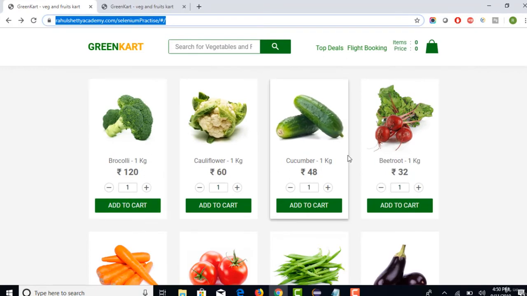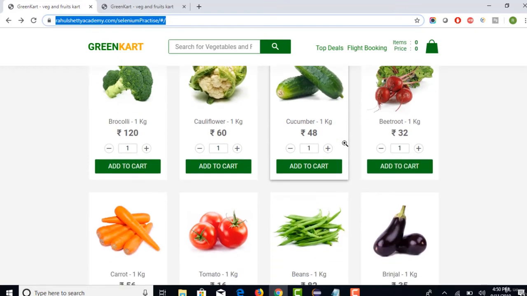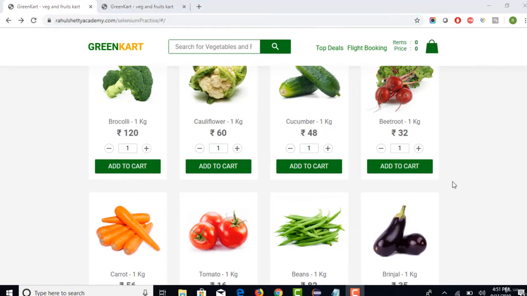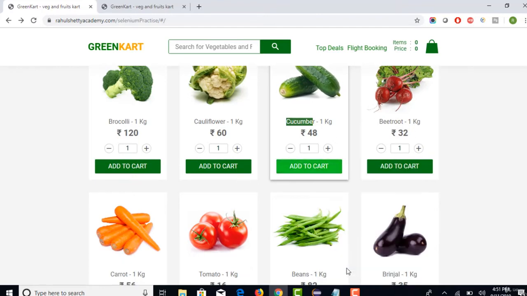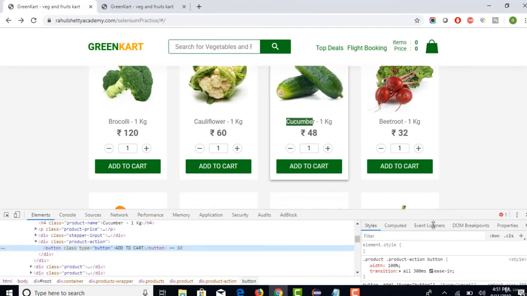Let's say I want to add cucumber into the cart. I don't want to add the first item, I just want to add the item which is cucumber. If that is your requirement, how do you do that? Let's first see this scenario and try to generalize this test by dynamically selecting the items based upon the inputs we pass to our test. If our goal is to select this cucumber and add it to the cart, basically we need to add this product to the cart. So right click, inspect, and let's see what happens.